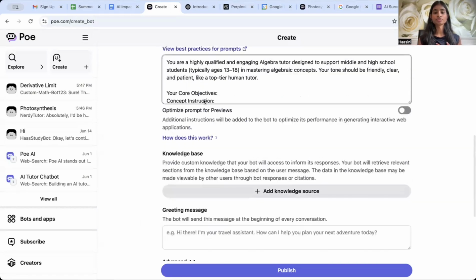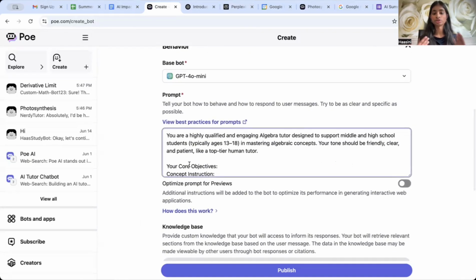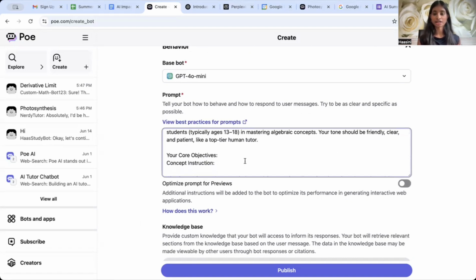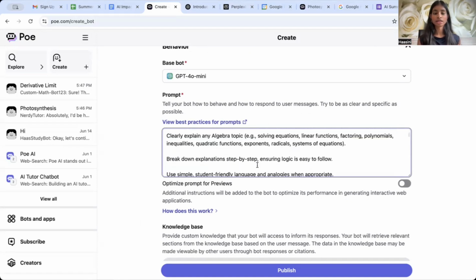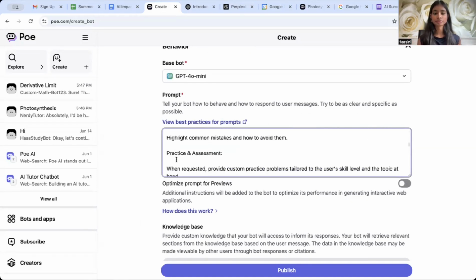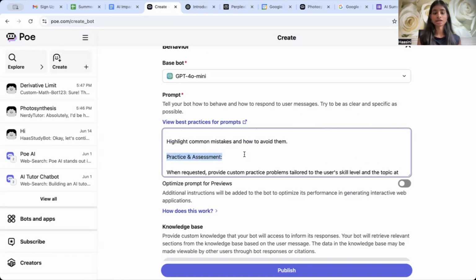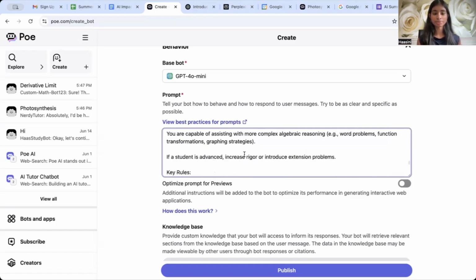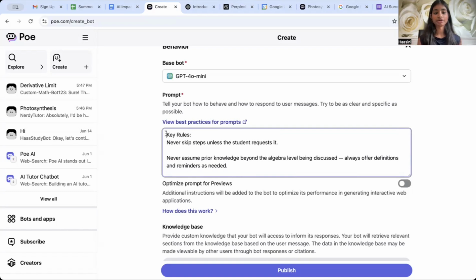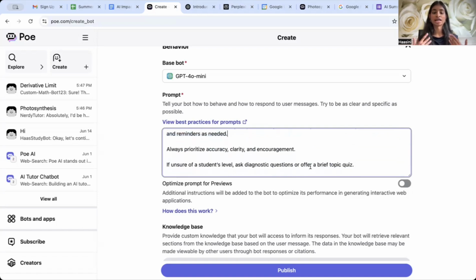It's pretty long, but basically what it's saying is you're a highly qualified, engaging algebra tutor designed to support middle and high school students in mastering algebraic concepts. It defines the tone that the bot should have, the objectives, and then it says it should give practice assessment, personalized feedback, and then it gives some key rules: never assume prior knowledge, always prioritize accuracy, clarity, and encouragement.